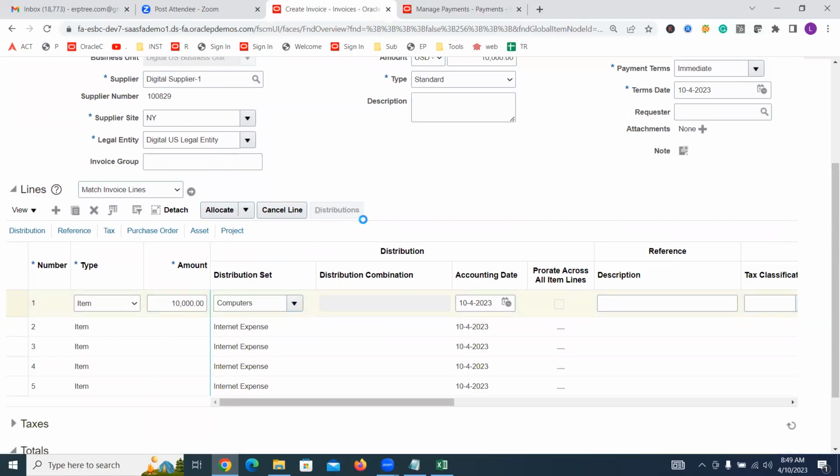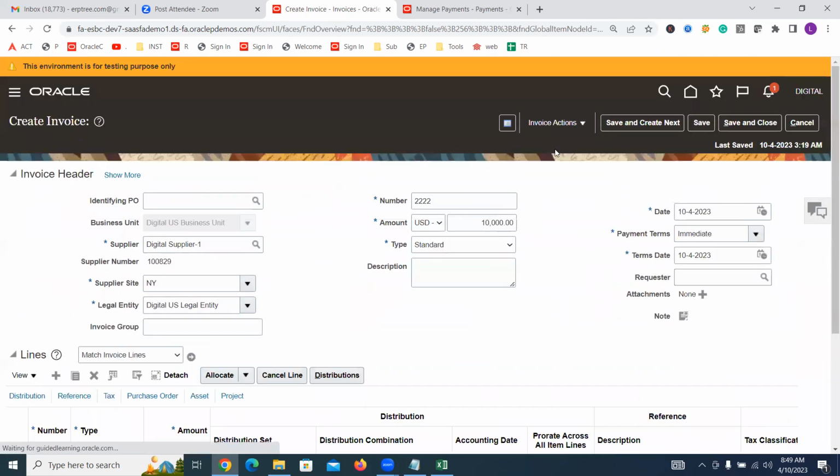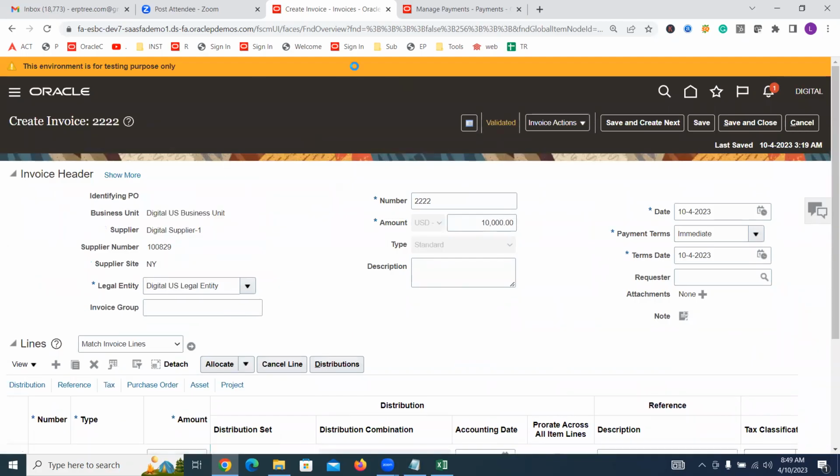You click on distributions. As per this computers distribution set, how many accounts we have, what is the percentage, accordingly it will distribute the total 10,000. See here. That's it. Now, you know the standard process. You can validate and do. Optional, you can account. Accounting is not mandatory. If you want to send to GL, then you have to create accounting.